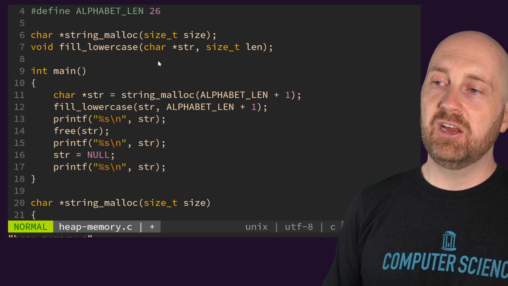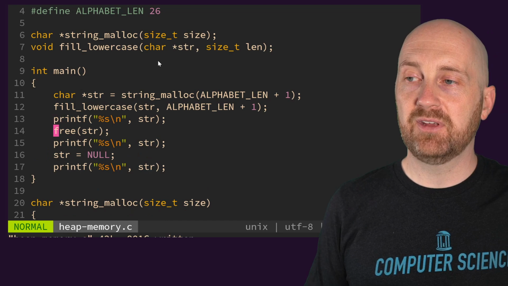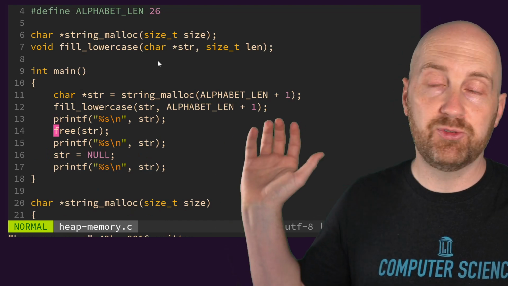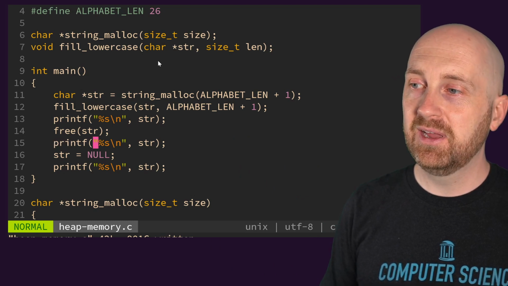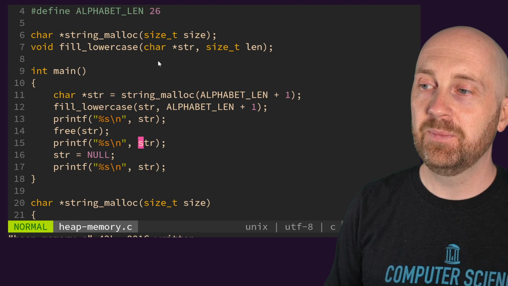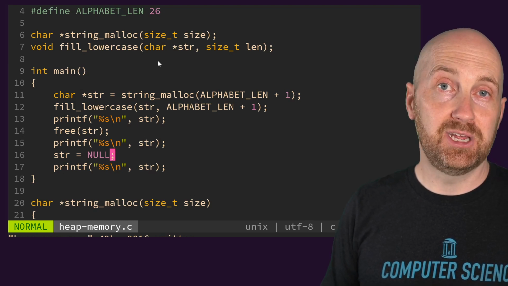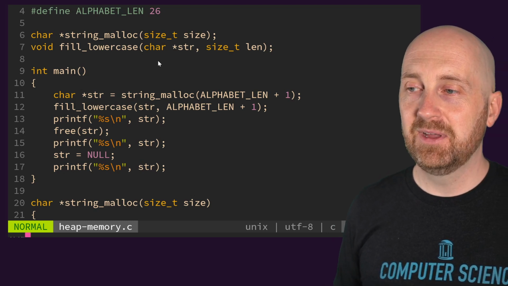We're going to have three printf statements here, right? So notice the first one is after we fill lowercase, then we're calling free. We're saying, hey, reclaim this memory. I'm done with it. And then we're going to printf again with that same pointer and try and print out what that memory address evaluates to. And then we're going to change that pointer to be a null pointer. And then we're going to try and print it out a third time, right?